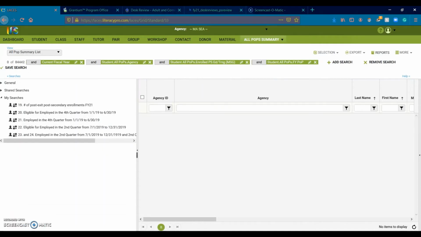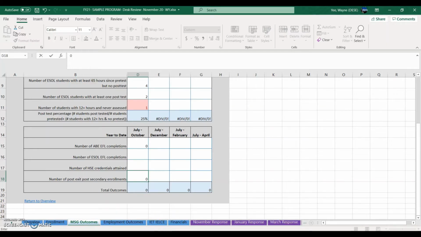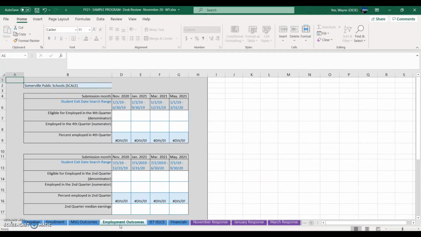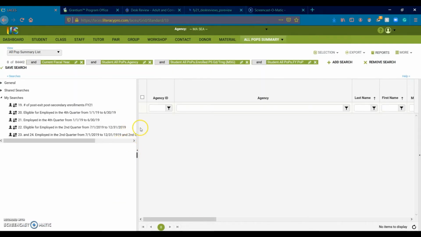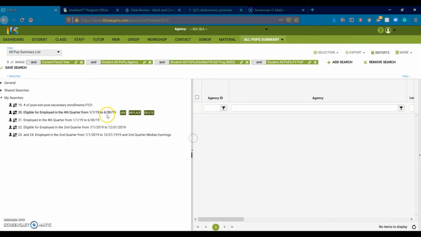Don't move away from the all pub summary page yet, because the next part of the desk view is employment outcomes. And all of the employment outcomes here are also in the all pub summary. Again, it's very, very simple. You click replace, change your agency name, right?